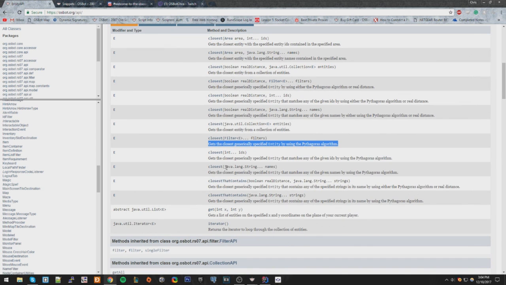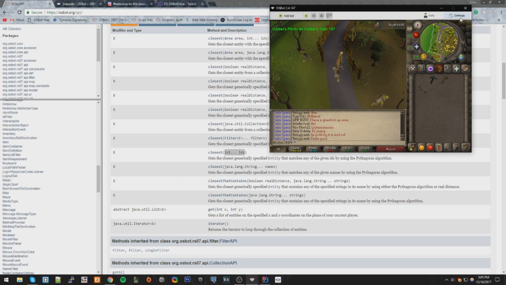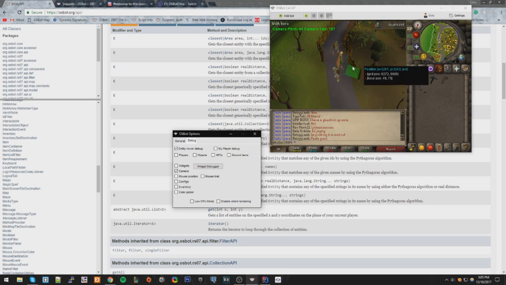You can do closest with just a bunch of strings of names like goblin, cat, etc. Or you can put the NPC ID. I don't really recommend it unless you absolutely need it, because IDs can change with game updates for NPCs, or it will crash at some point and you'll have to update it again. You have to go back to your spot and check the NPC ID with the entity hover debug tool under the client settings, like here, options, entity hover.